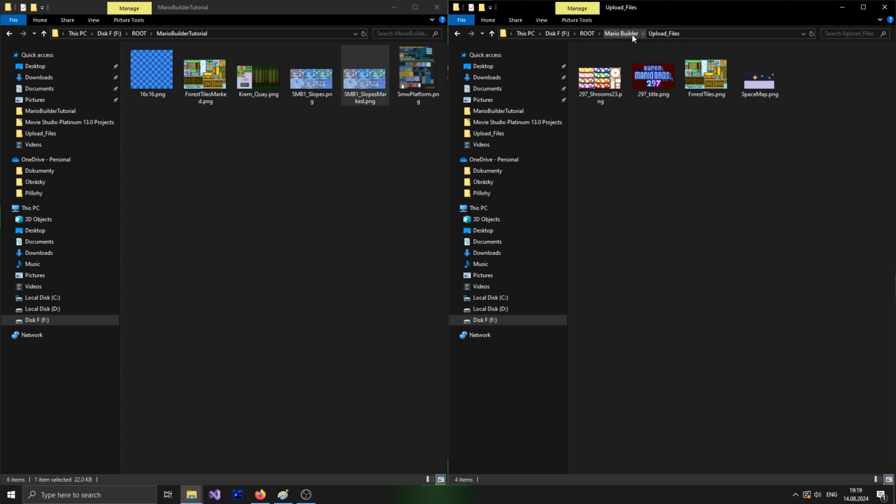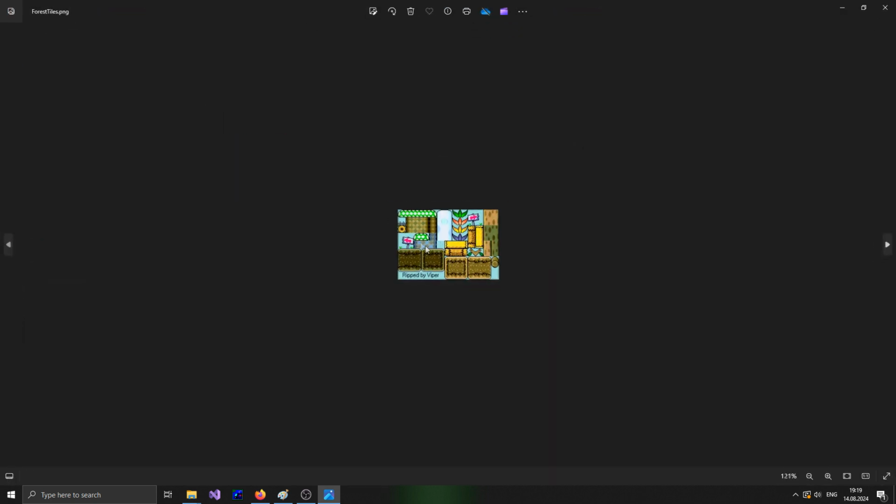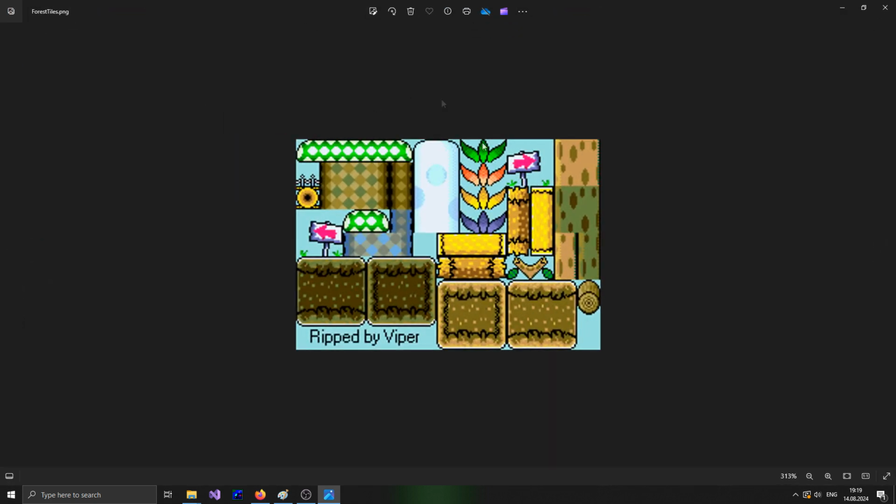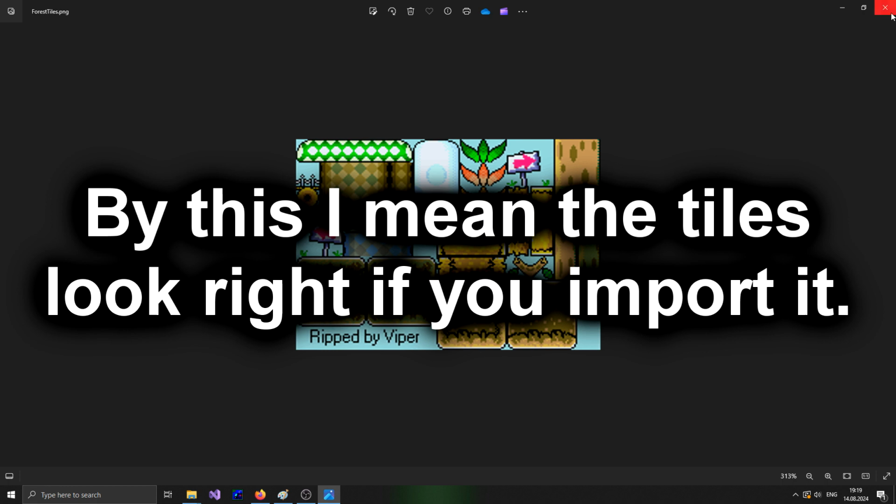When you download Mario Builder, at least in the newer copies, there is a default tileset in the upload files. It's called Forest Tiles. You might have seen this tileset before, or you may have not. But there is one important thing about the tileset. It can be imported into Mario Builder.